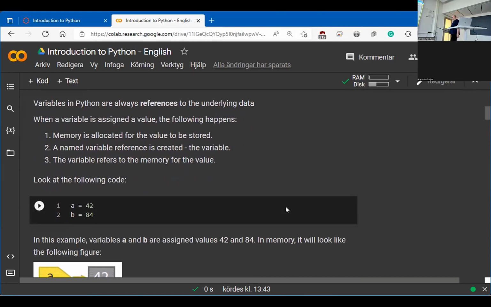Now I come to this point where I try to explain variables and how they're referenced. So variables in Python are references to the underlying data. When you assign a variable, first the memory is allocated for the integer, and then a reference to that memory is created, the variable. And now the variable refers to that value in memory.